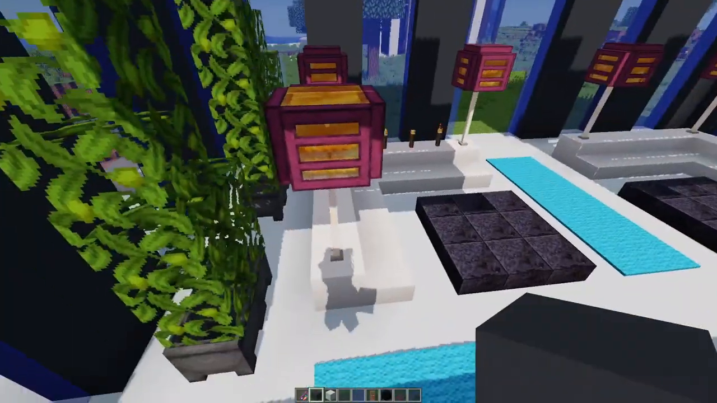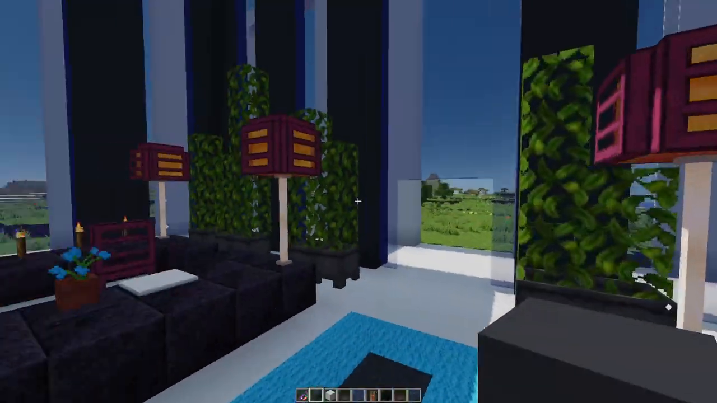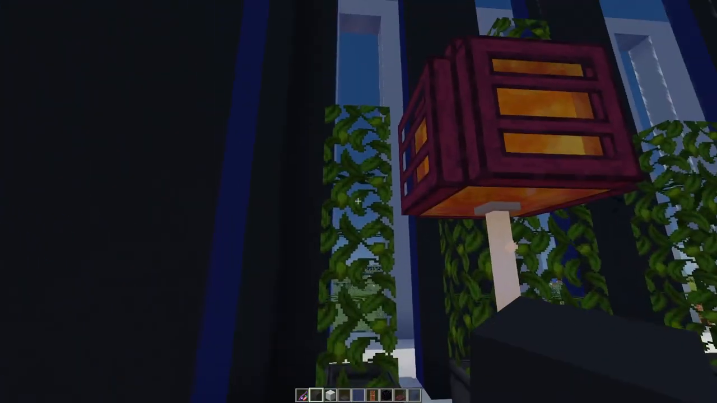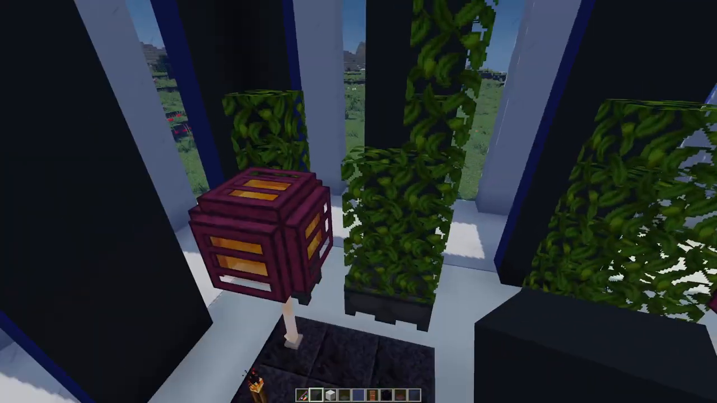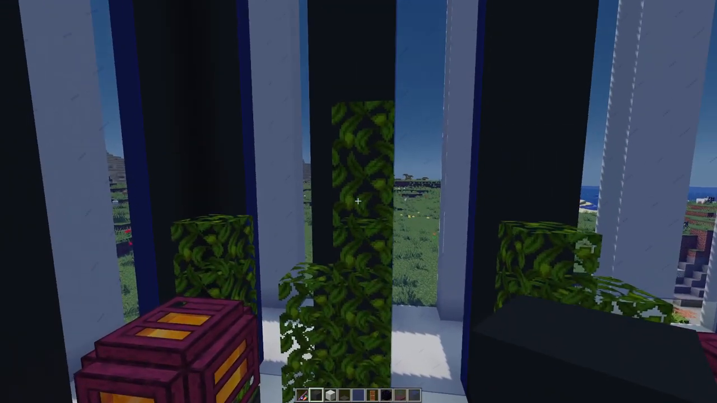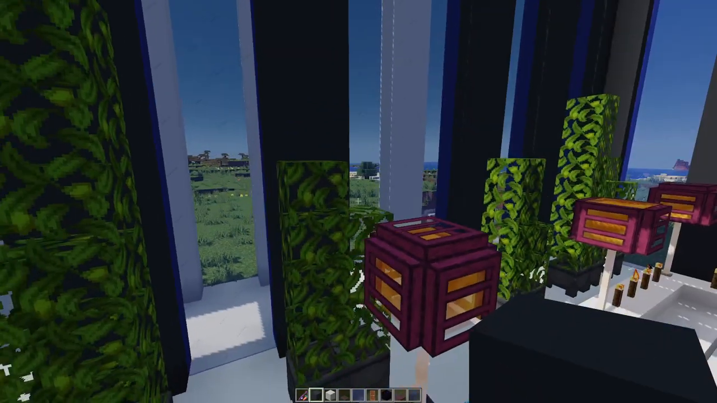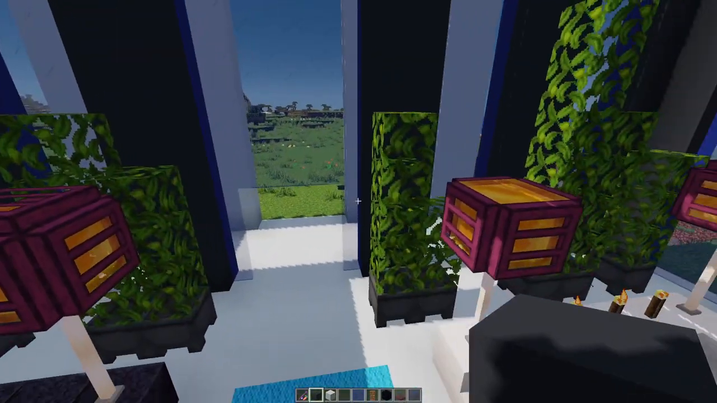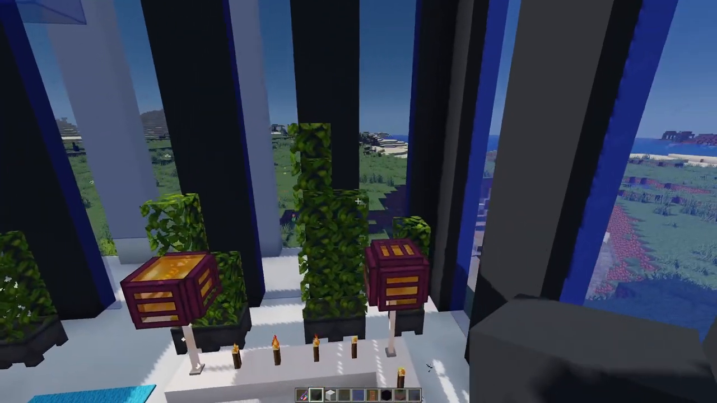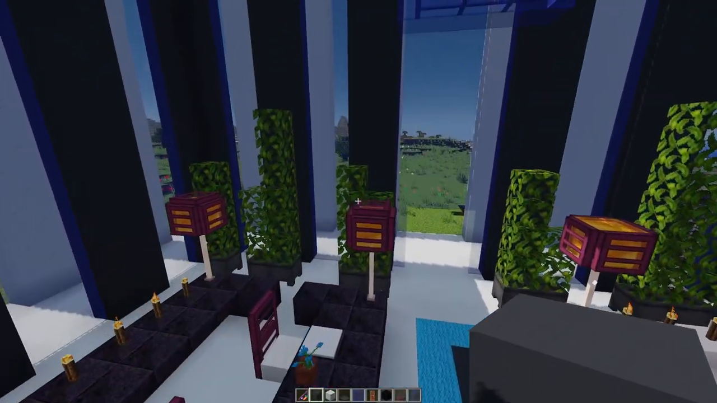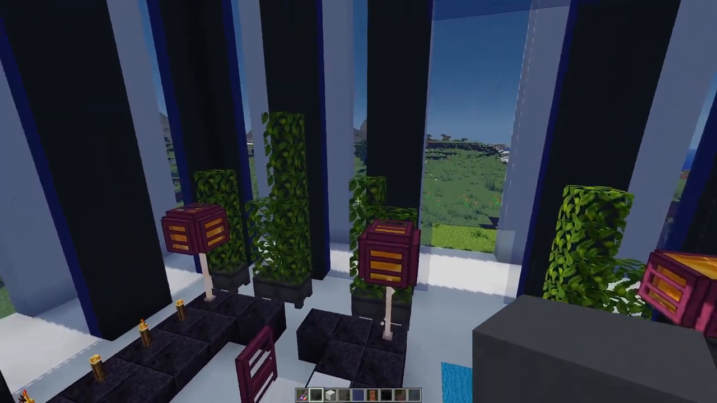Anyway, to finish off the decorations in here, all that I did was put some jungle leaves coming up out of these cauldrons. 1, 2, 3, 4 on that one, like 3 on that one. I think this is 6 on that one, probably 4 again on that one, 3 on this one, and so on, as you can see, just kind of like that. If you don't like the jungle leaves, use whatever leaf you want.